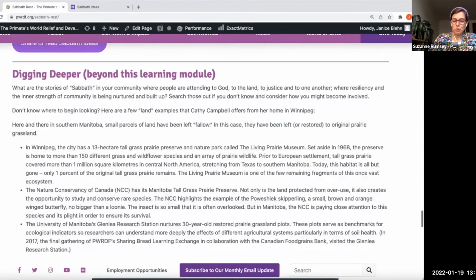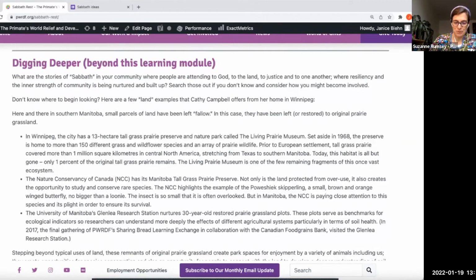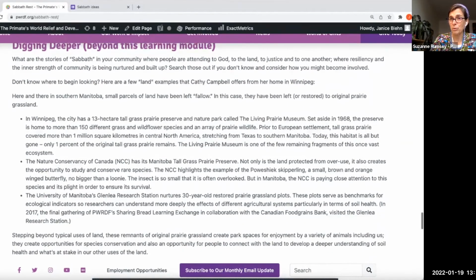As with the other learning modules, we wanted to suggest how you might dig deeper into the theme of Sabbath rest beyond the time of a workshop, for example. What are the stories of Sabbath in your community where people are attending to God, to the land, to justice, and to one another, where resiliency and inner strength of community is being nurtured and built up? Search those out if you don't know and consider how you might become involved and let us know about those too. We've asked Kathy, who contributed the examples of what we're trying to get at here, to describe those examples for you. So I'll pass over to Kathy just now.